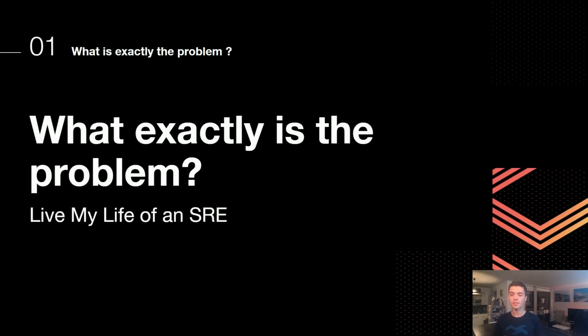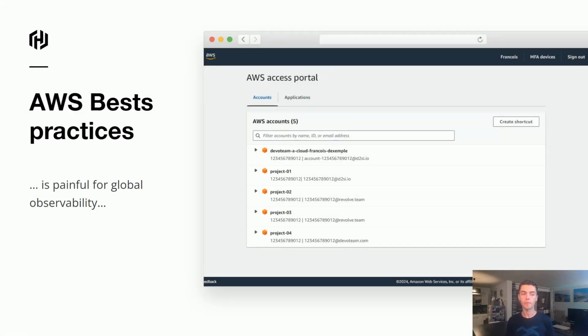So, what is exactly the problem? When I go to my different clients, I see that they have implemented the AWS best practice. This is just one schema with an example with 5 accounts, but in general when I go to their organization, we talk about hundreds of accounts, or even thousands sometimes, because they create one account per project, and that's fine. I even saw one client that was creating one account per microservice or something like that.